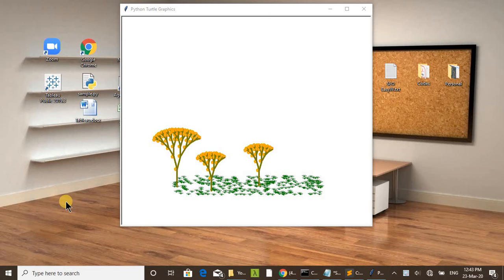Here is a new coding challenge for you. See this picture, a grassy area and three trees drawn there. Okay, just watch this picture and do the code yourself. After pausing this video and after completing, you check the code.